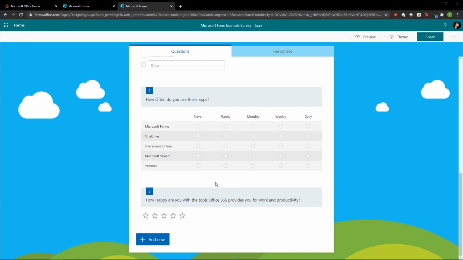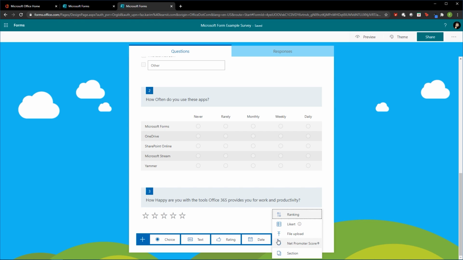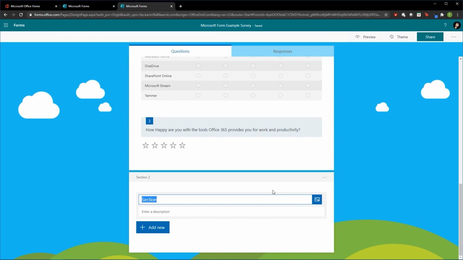Alrighty. Now that we have an assessment section, I'm going to add in another section for this form here. I'm going to go to the bottom here and add in a section there. I'm just going to go ahead and call it the Microsoft Teams assessment. How many of us use Teams for collaboration?